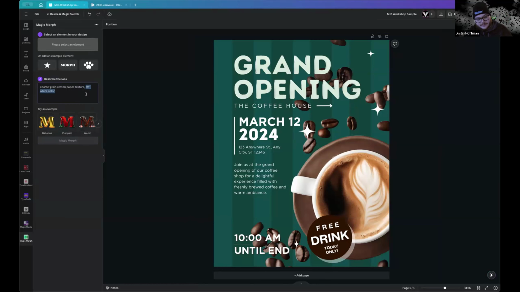Now, I will admit I cheated a little bit, because before this I had already generated this stuff, as you saw earlier with the images. And I know that when I was telling it just to do coarse grain cotton paper texture, it was giving me some really gross colors that were not what I was looking for. So I kind of narrowed down my prompt already.